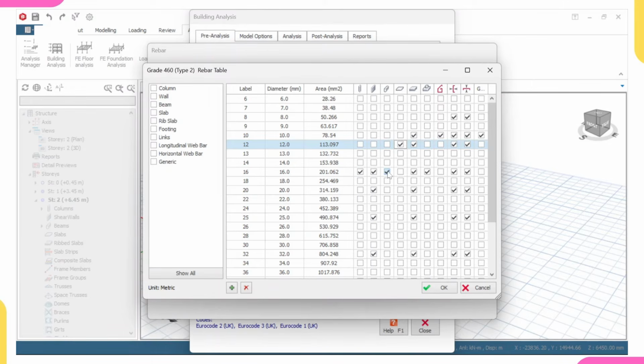I'll just check only Y16. This one I'll check only Y16 in terms of the beam. Then we don't have shear wall. In terms of the slab, I'll check only Y12. Then in the rib slab, we don't have rib slab here. Coming to the foundation, I'll check only Y16 as my foundation. Then coming to the ring, I'll also check only Y10 as my ring.